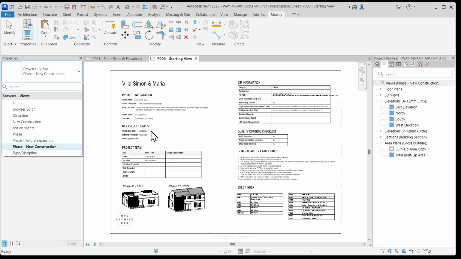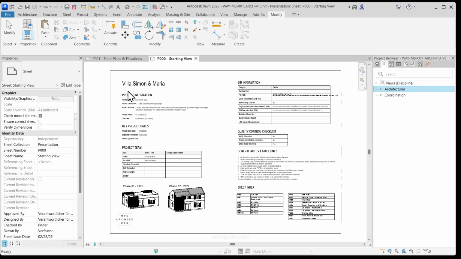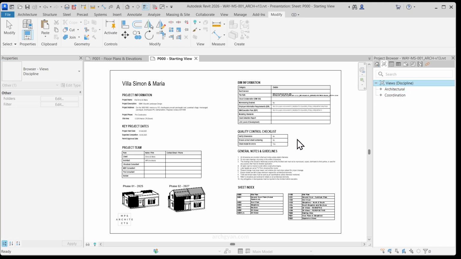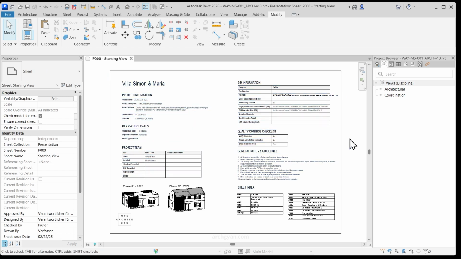For example, this is phase new construction. Then there's also phase future expansion. There's also a phase for where you can organize as per discipline and a whole lot more. We'll start with the Revit template in 2026, and we will learn how to create our own template by the end of this course. All right, so I can't wait to get started.